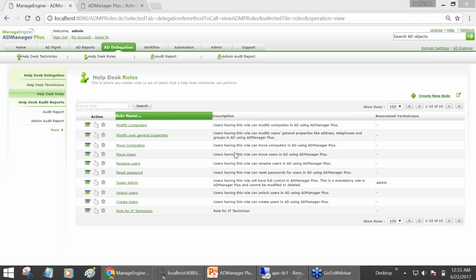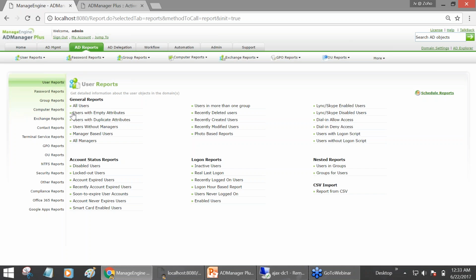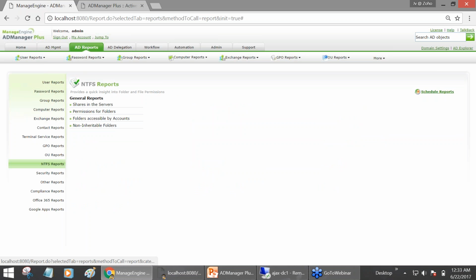So if you're looking for a report that gives you access to specific shares, again, it's going to be a NTFS report that we're talking about. NTFS reports, shares in the server. This specific report is going to answer your question, Connor.